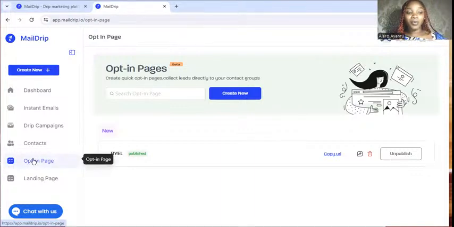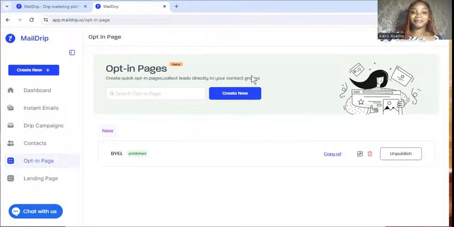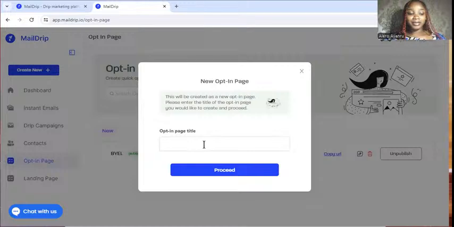So I had clicked on opt-in page, and the beautiful thing about MailDrip is that you can create these things with your device. Most other platforms will always hold you to ransom to have to use a laptop, but with MailDrip you can do it right from the comfort of your phone. You can do literally everything with your mobile device. So it doesn't matter whether you have a laptop, a PC, a desktop, or a MacBook, whatever. Okay, so you click on create new and give it a title.